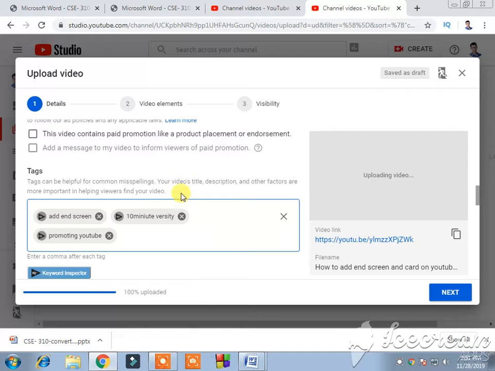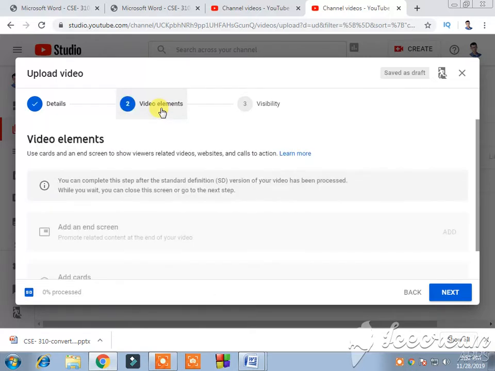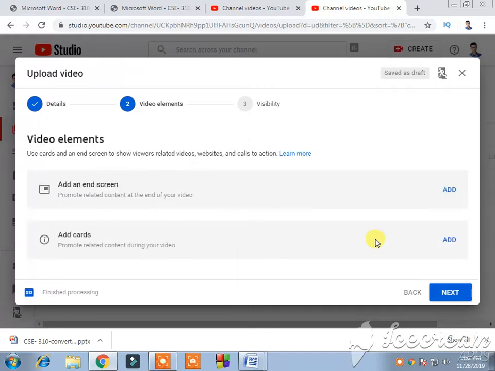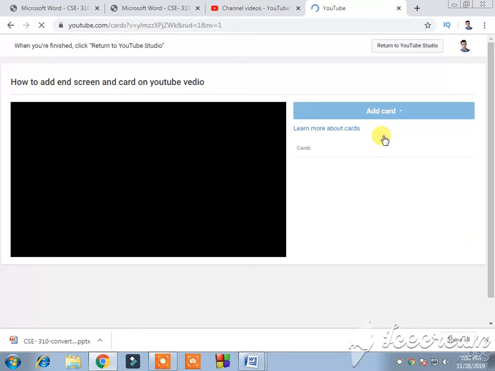After it's uploaded 100%, you have to click on video element and you will find your end screen and add card button, and then wait a little bit, as my internet connection is a little bit slow. And then you have to click on add cards, and then you can click add card.